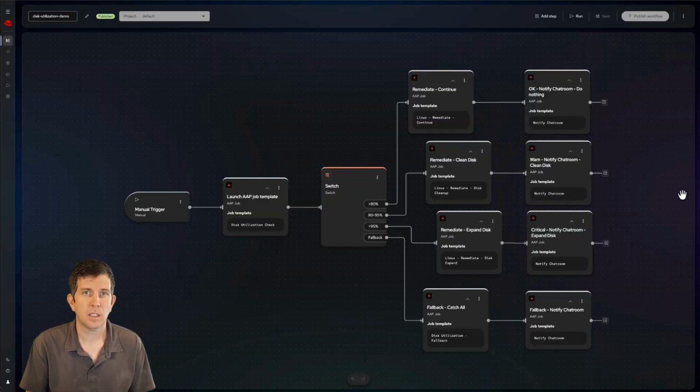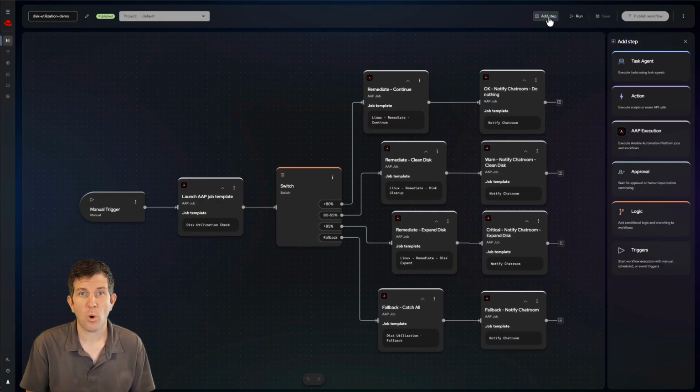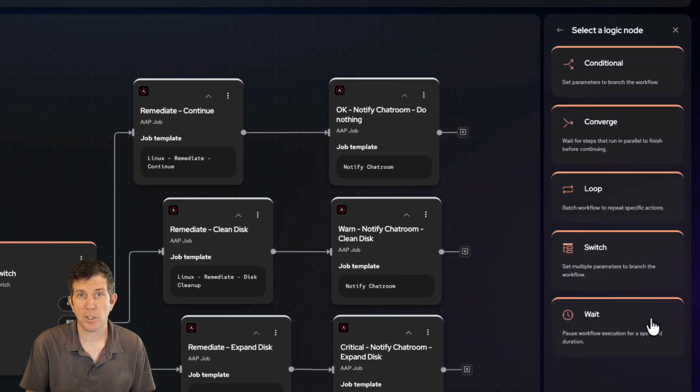The second big shift is the introduction of logic nodes, how workflows decide what to do next. Automation Orchestrator gives you a lot more flexibility in how a workflow moves from one step to the next. You can branch on conditions, loop through a group of hosts or tickets, bring parallel paths back together, or pause a workflow while you wait for something else to happen. But the one that changes the game for infrastructure workflows is the switch node.